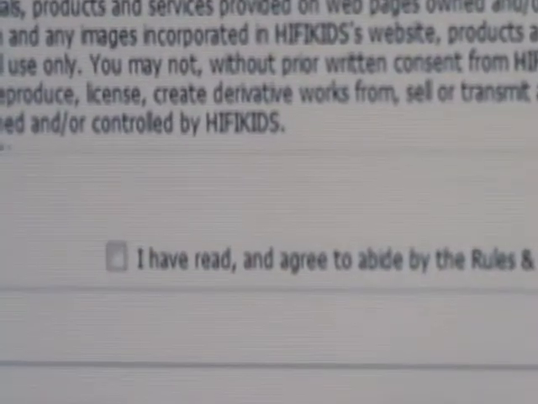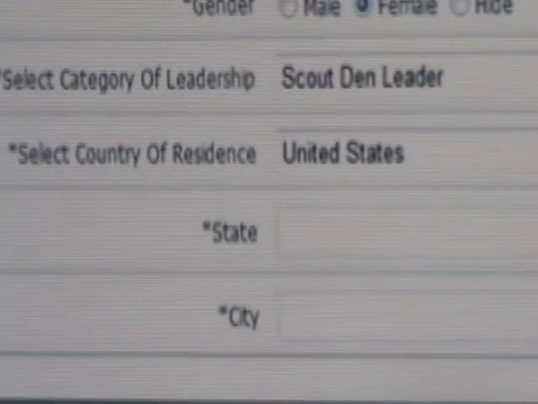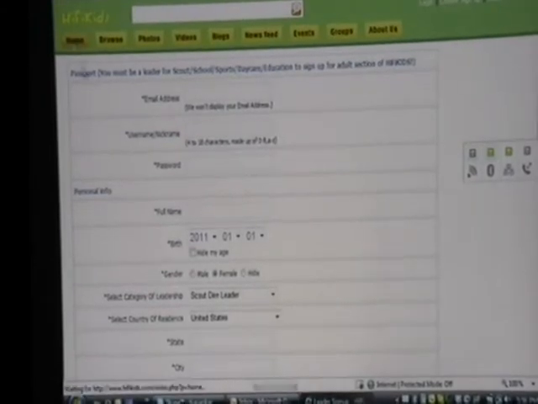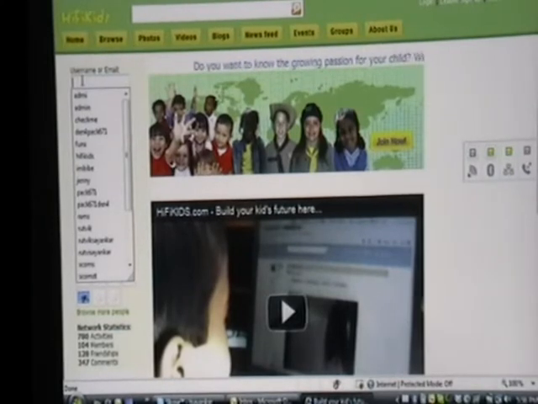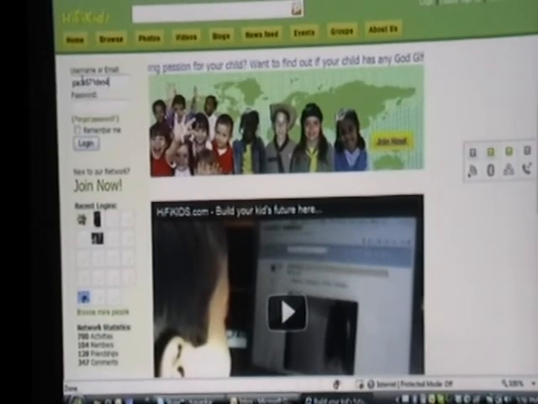Once you sign up, you will get an email from hifikids.com. In the email you will see a link to confirm the account, and once you confirm the account, your account is enabled. Now let me show you one sample sign up for Den leader. We have a sample sign up here. You need to go and sign up as a Den leader, which is pack 671 Den 4, and put the password.